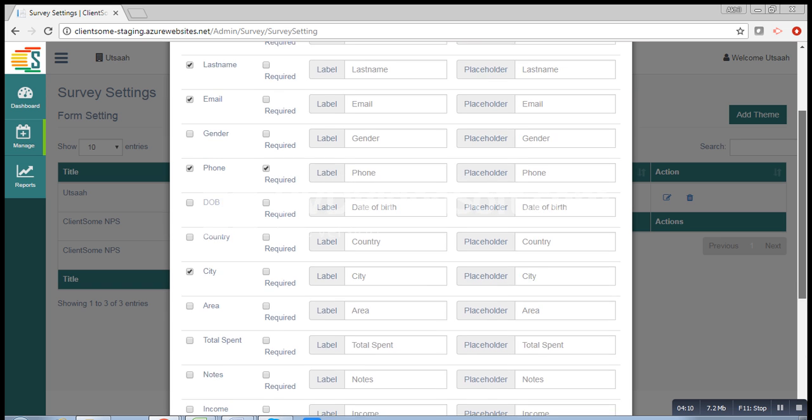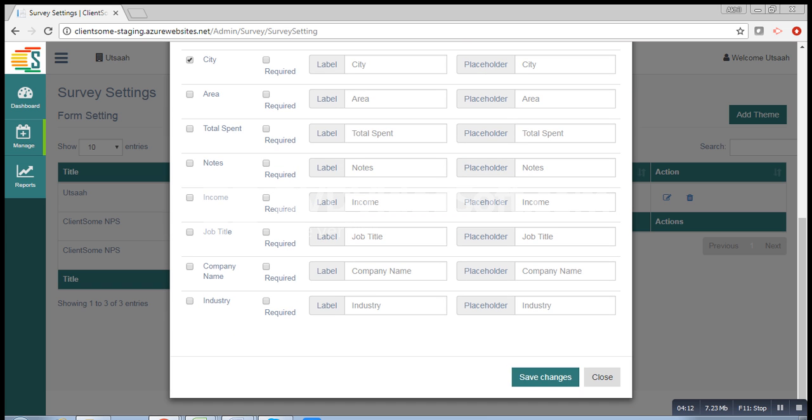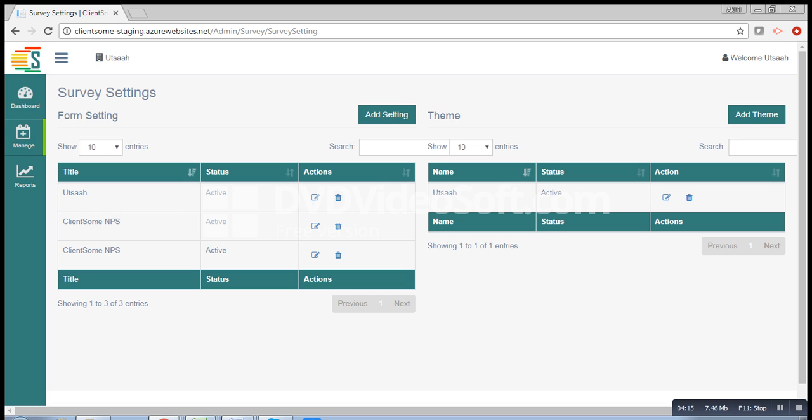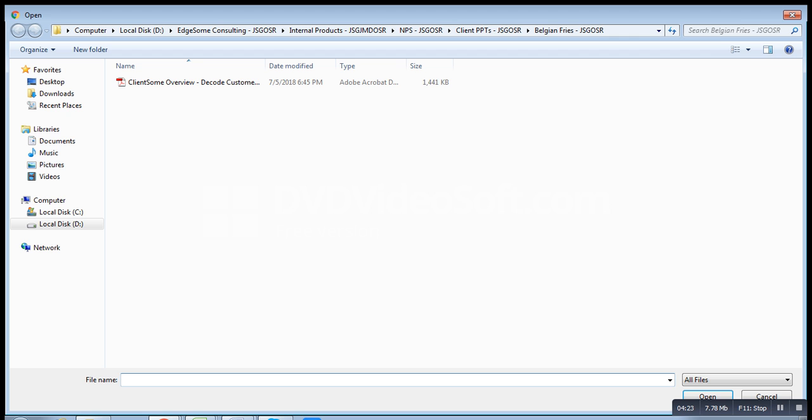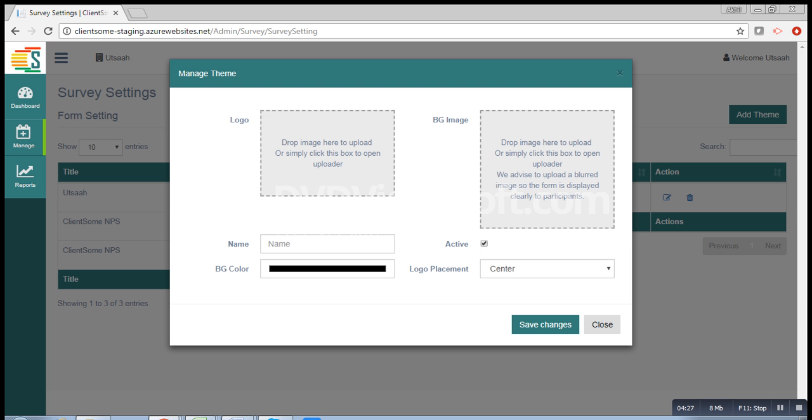So I would have a form like this, which I could use when I'm creating my surveys. Second is your branding or ad theme. Here you can simply drop the logos that you want to drop in here, or you can just simply take that from your system, name again the theme that you're creating.